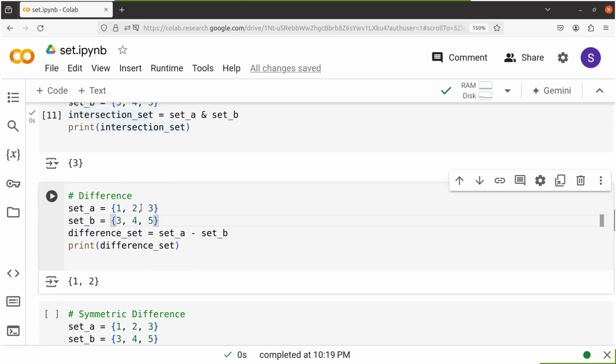So 1, 3, like from the set A, 1 comma 2, it will give the result, because the value 3 from set A is present in B. So it will not be in the output; the output takes only 1 comma 2.